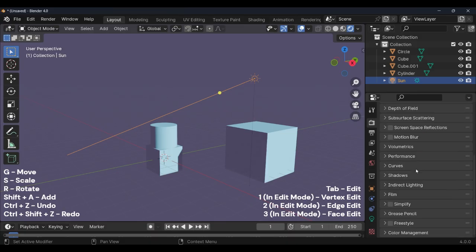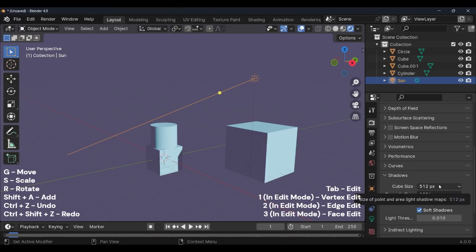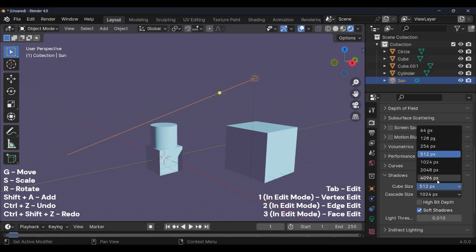You'll want to click render. You'll want to scroll down. You'll see this option for shadows. For shadows, it'll always reset every single time you open up Blender. I would highly recommend going to the maximum. I personally remove soft shadows. You don't have to. It's more something up to taste on how you choose to render it.